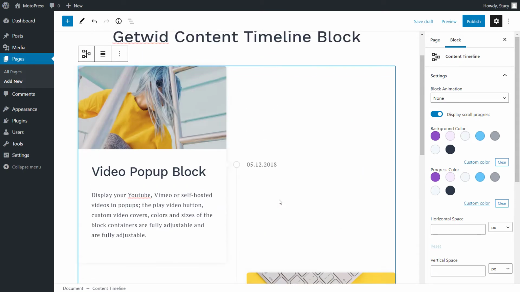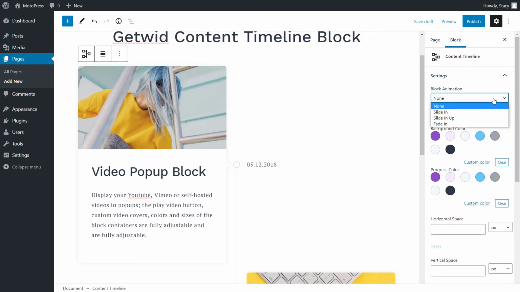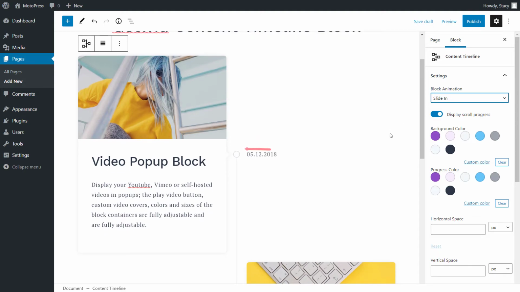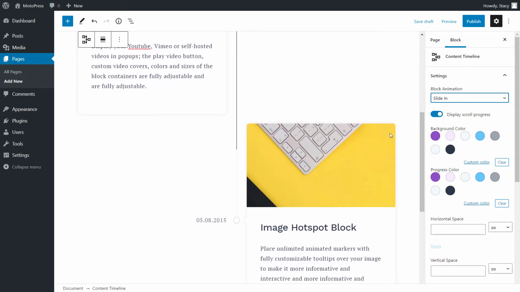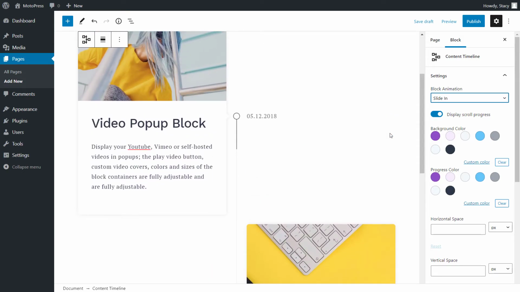In the right-hand menu, you can select an animation for how your timeline blocks will appear on the screen. None, slide in up, or fade in. The toggle for display scroll progress controls whether the progress line appears while your visitors are scrolling through the timeline. Progress color is where you can choose any suggested or custom color for this line.